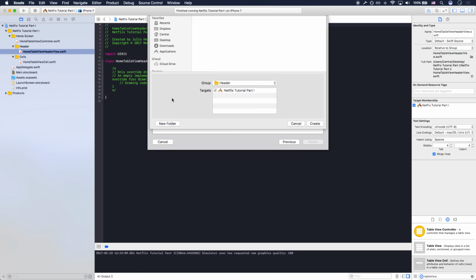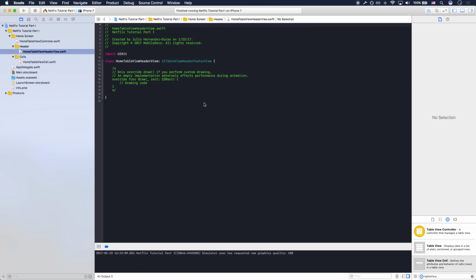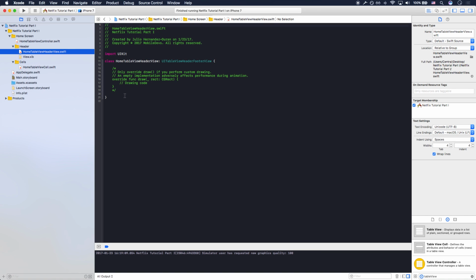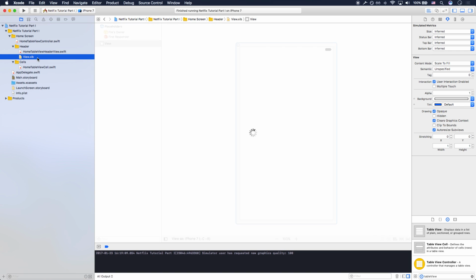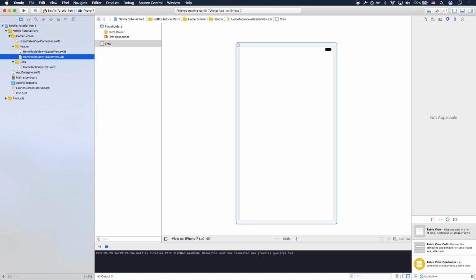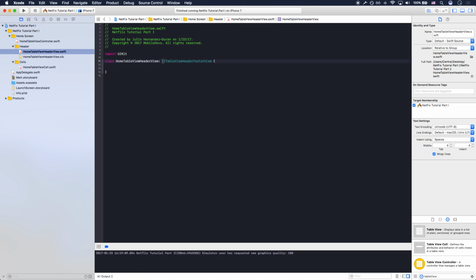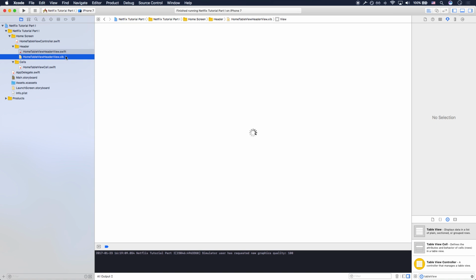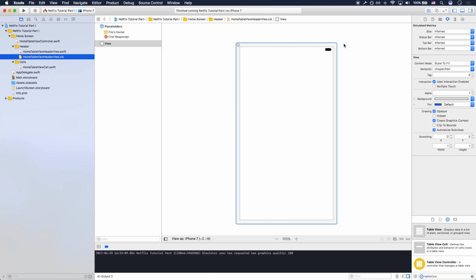So here we have it within user interface. Alrighty, let's get rid of this code right here. We're not going to be needing that. And this file, I'm going to give the same name as our custom subclass of UI table header footer view. With this xib file, we can customize our interface visually.